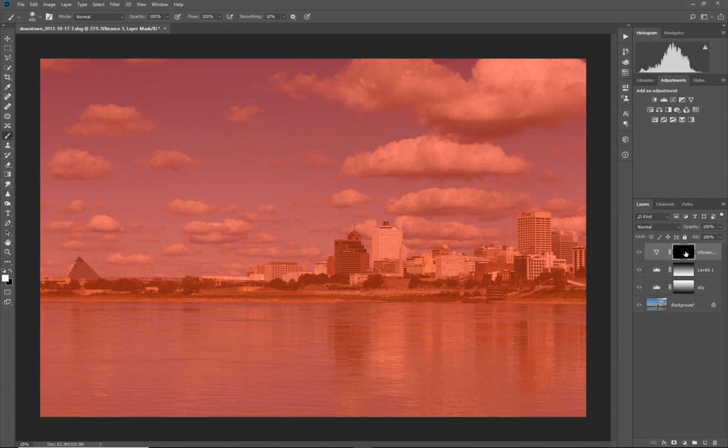Make sure your mask is selected here. And we are going to start painting in the vibrance onto the landscape. So let's paint this in. Again, especially if your adjustment isn't that drastic, it doesn't matter if there's spillover. It doesn't have to be exact if you're using a soft brush.